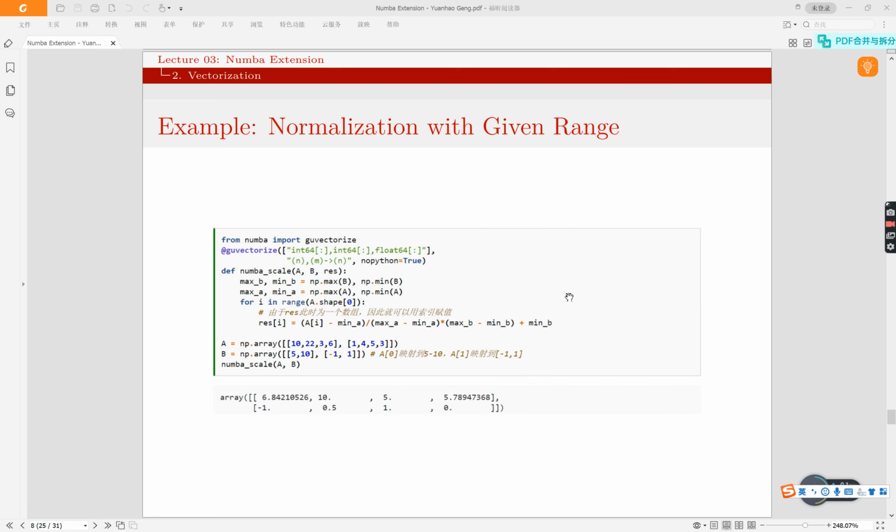So here is a more specific example, in which the function input is an array of integers. Of course, this is a one-dimensional array. And the second parameter is the same. And the third parameter is float 64. This is our result. It also is an array. Okay, so what should we do?